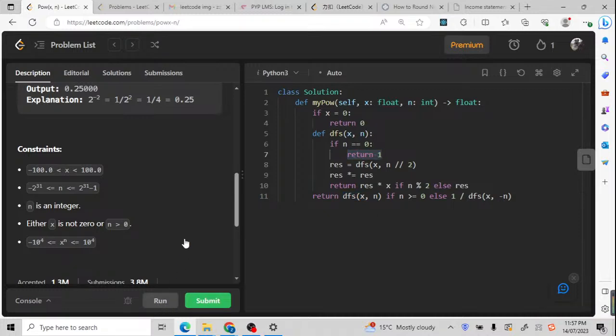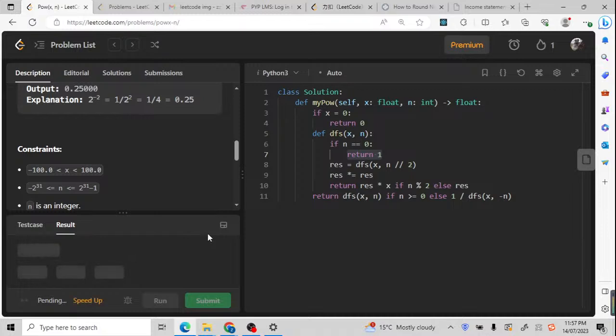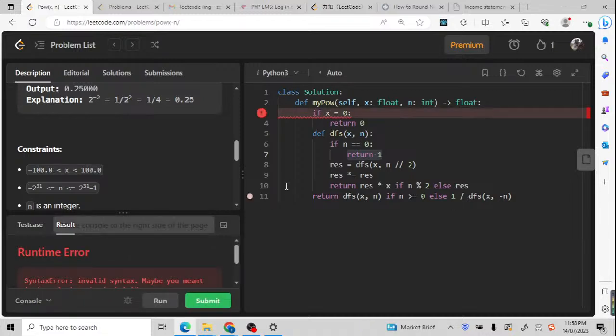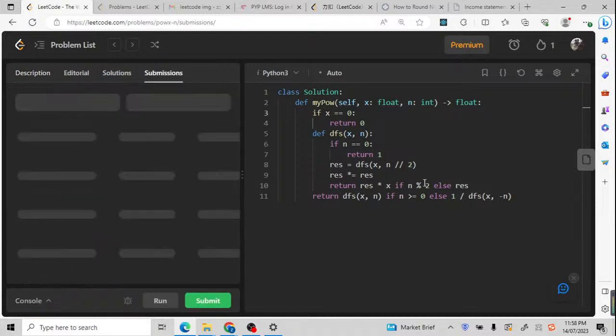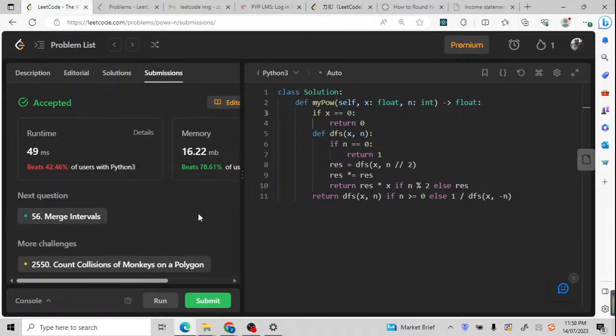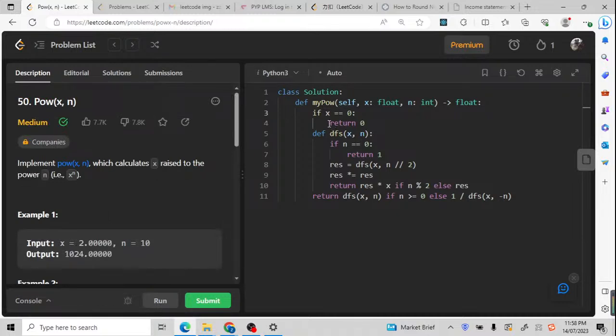Now let me run it to check if it works. If x equals 0. Now let me submit it to check if it can pass all the testing cases. Yeah, it works. You know, the speed is faster. It's around 42%. Now let's change some of our functions.